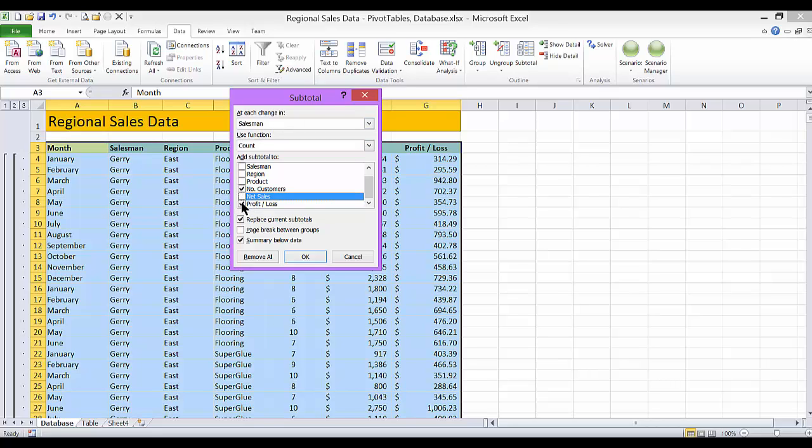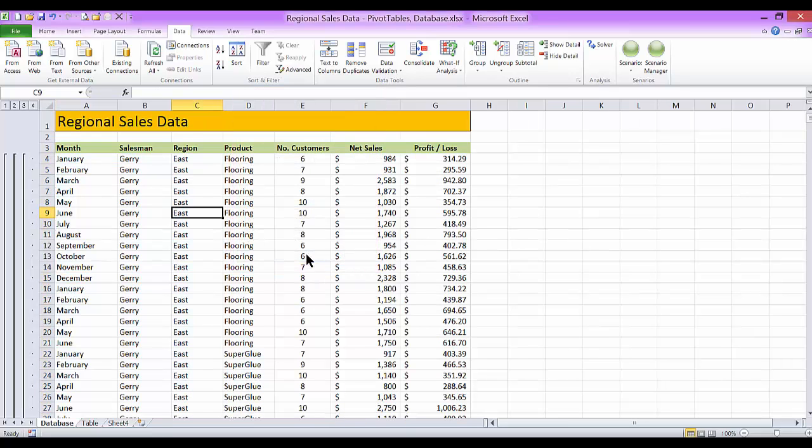So I'm going to deselect net sales and profit/loss. This time around, I want to make sure that I deselect this option. I do not want to replace my current set of subtotals. I want to keep them. I'm done in here. Click on OK. And now I have 2 different levels of subtotals plus my grand total.